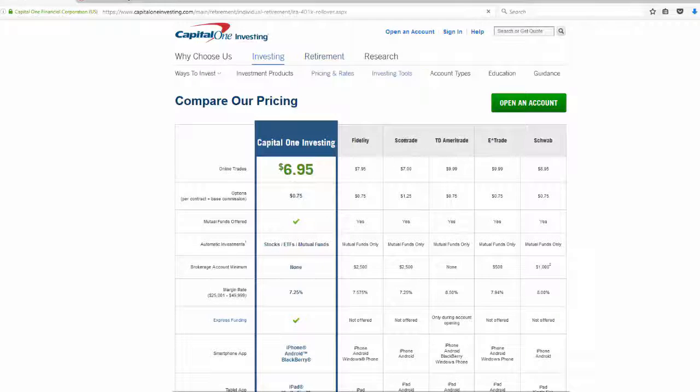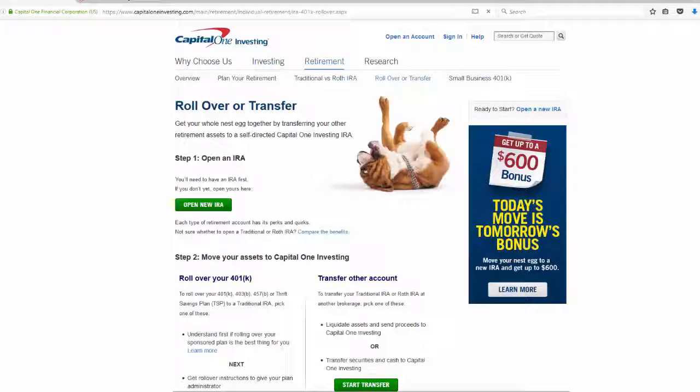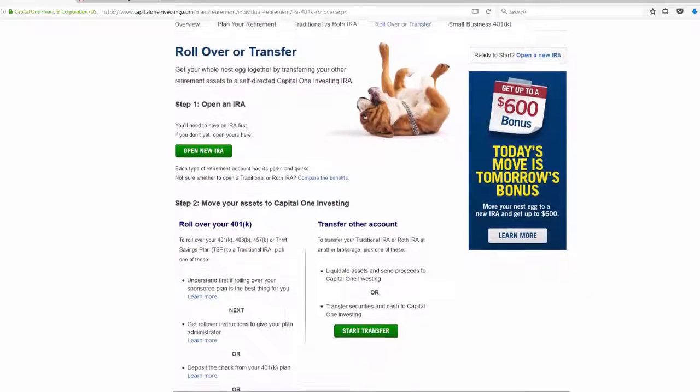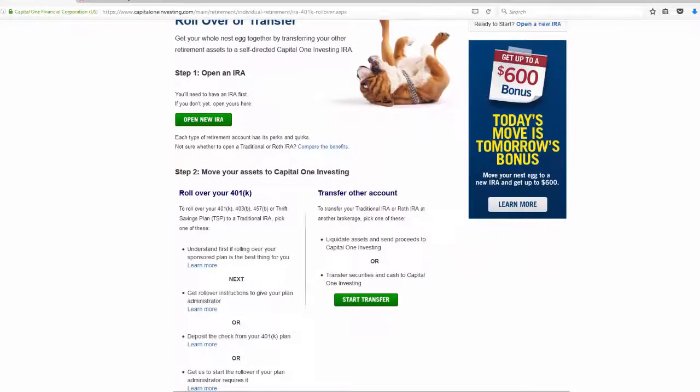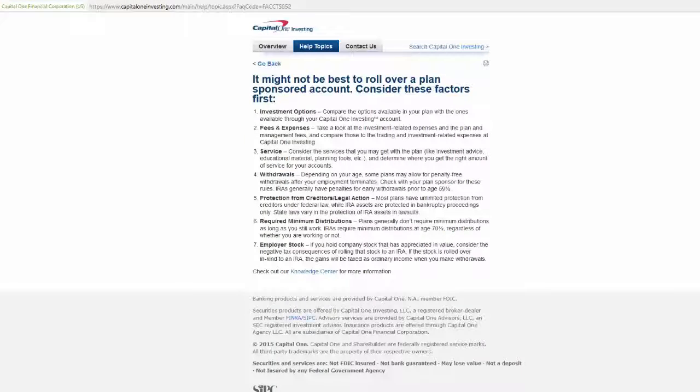Again, you want to check on their website if you're going through this, to get an overview of what they offer and so forth. If you want to open an IRA, you have to, if you want to roll over or transfer one, you have to open one first, and then you roll over your 401k or transfer another account. If you want to transfer, you just go through and transfer. You roll over your IRA. You have to understand how rolling it over works and how you do that.